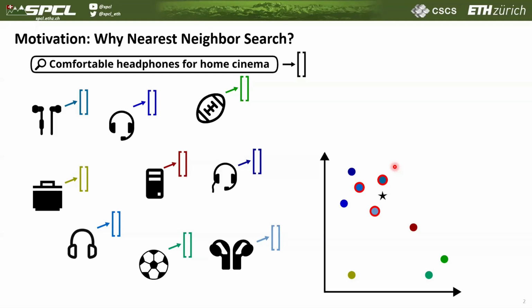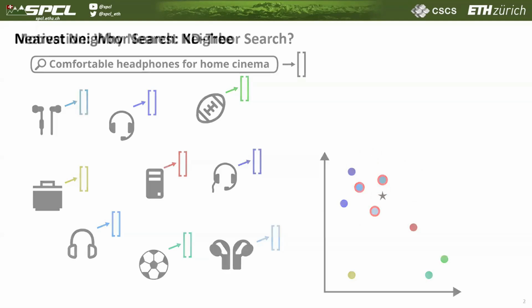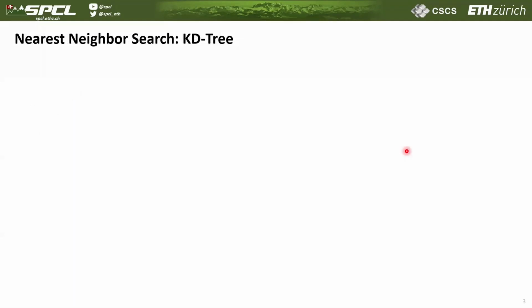So what we need is some way of avoiding computing all of these distances, and ideally we only want to compute some of these distances. So we only want to compute the distance between the query vector and a subset of these database points. And one data structure that allows us to do this is the so-called KD tree.